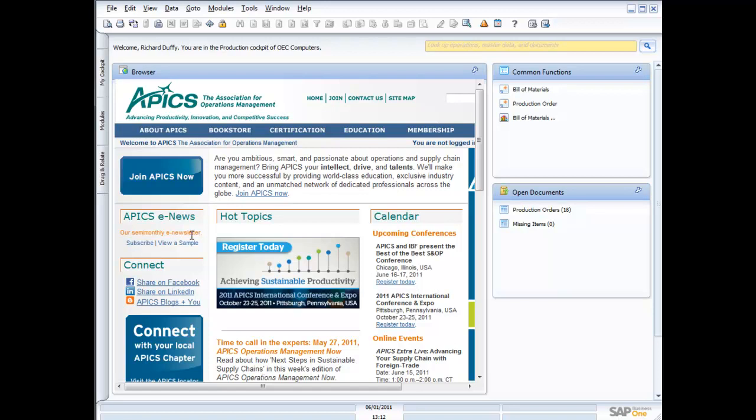So I've created a cockpit inside SAP Business One for my production, and I've put my common functions on here that I work with all the time as a production professional. So I've got my bill of materials, my production order, and then of course my bill of materials report. And I can see my open documents down here, my production orders, and I've got 18 of those. Now I've also got my little browser widget here, and I've got access to my information that I've got sitting up on APIX, which is the association that's really designed for operations management and manufacturing professionals.